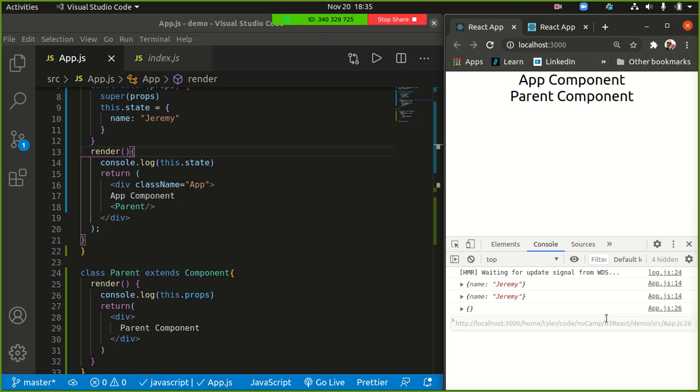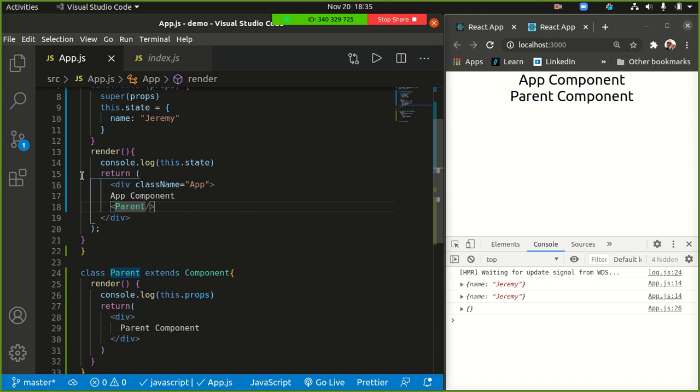Okay, so if I go into where I'm invoking the parent component, I can set any attribute, right? We say the name equals and then whatever we're passing down. So I can say name equals Tyler. Now when it renders, my name is set to the hard-coded string Tyler.